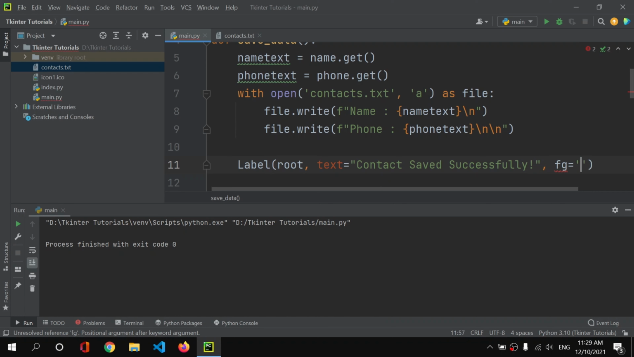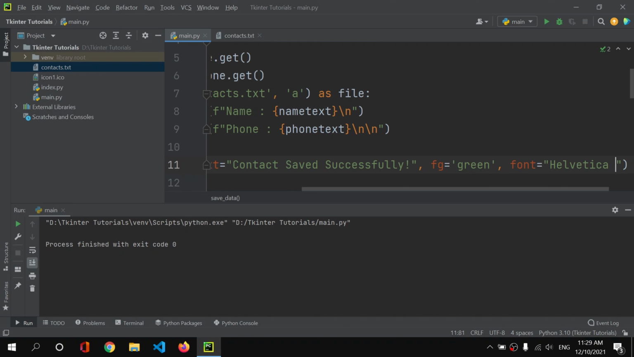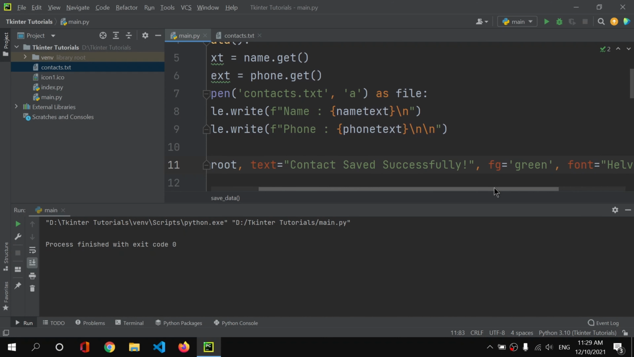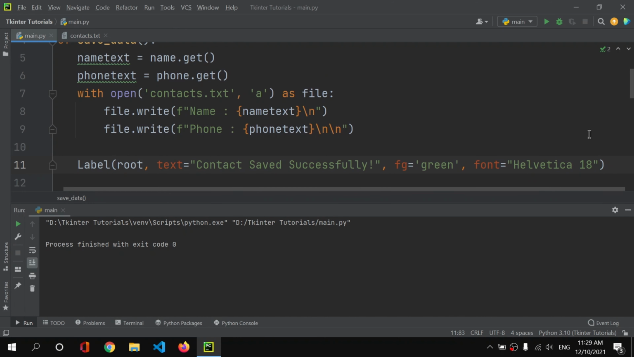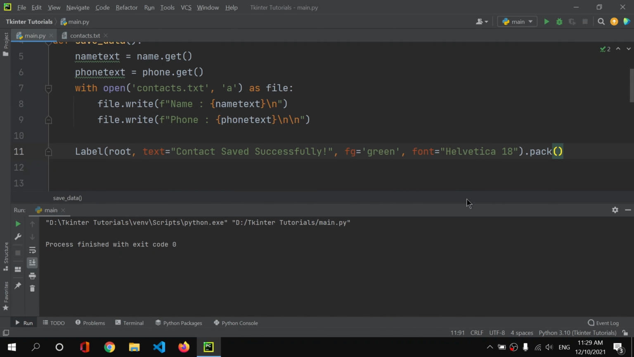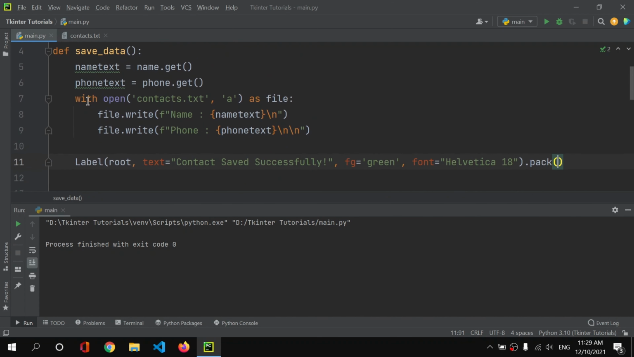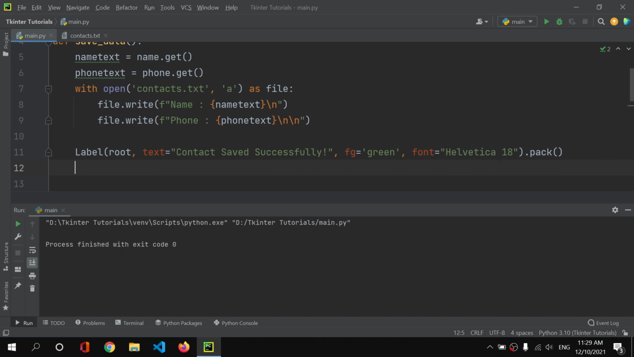The FG will be green, so I will show a success message, and that's why the color will be green. And the font, I will set the font equals to Helvetica, and the size will be, let's say, 18. So we will show this in here, and I also have to use the pack method, so I will use that pack method here. And now let us save it. So here, as you can see, we have this label here, which will be prompted when we save the data. And along with that, we also want to clear those name fields and phone fields.